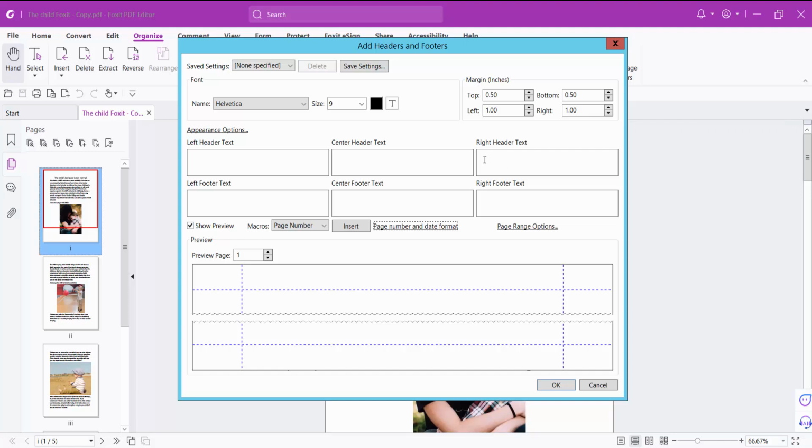And where you want to put your page number, this is right footer text, this is right header text. Select right header text and click on this box and simply select insert and see this page number now showing here, and you can see page number, font size, and this color also you can see, and this style.